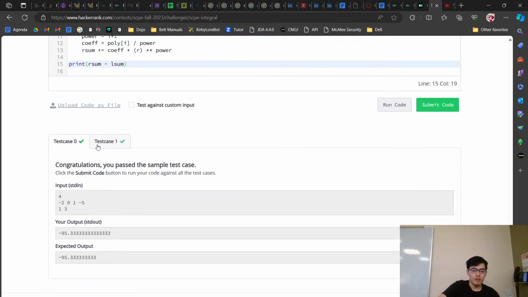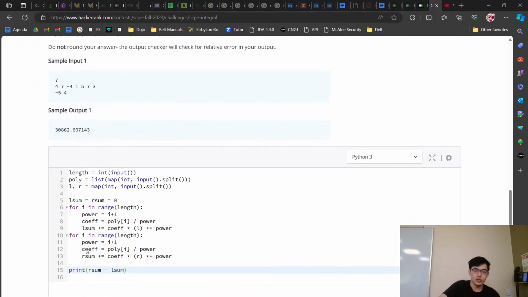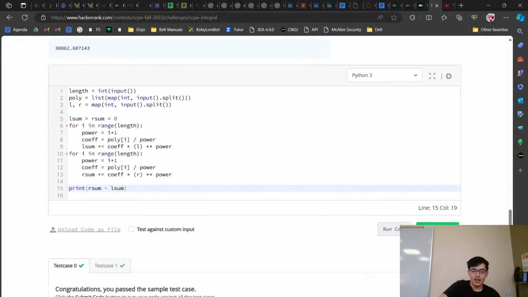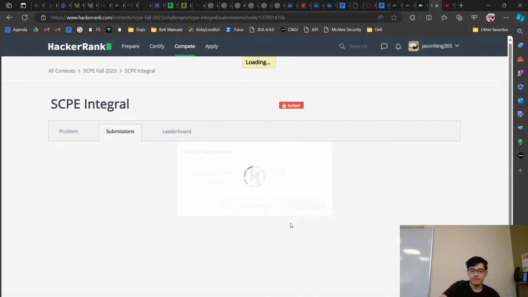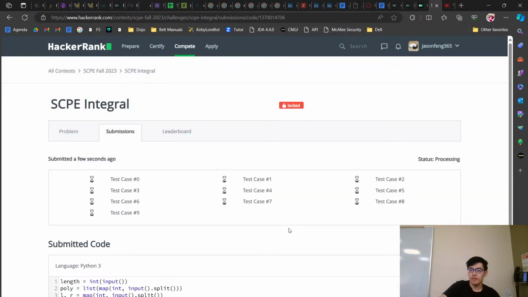But it's not too bad if you understand it. All you need to do is follow the instructions here and submit it like this. And it should pass. There we go.